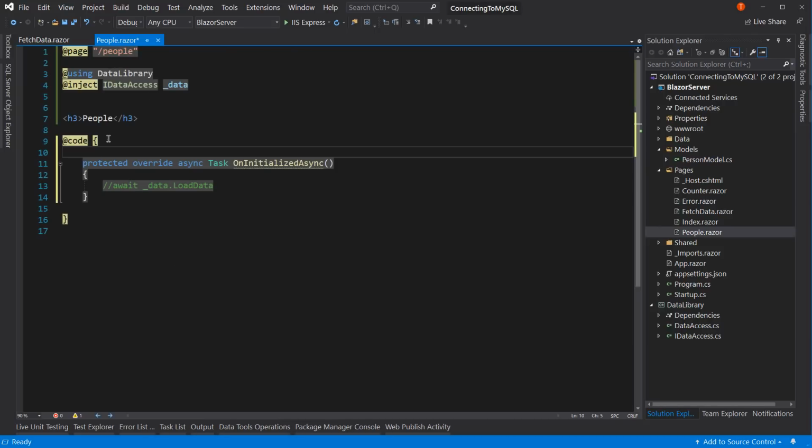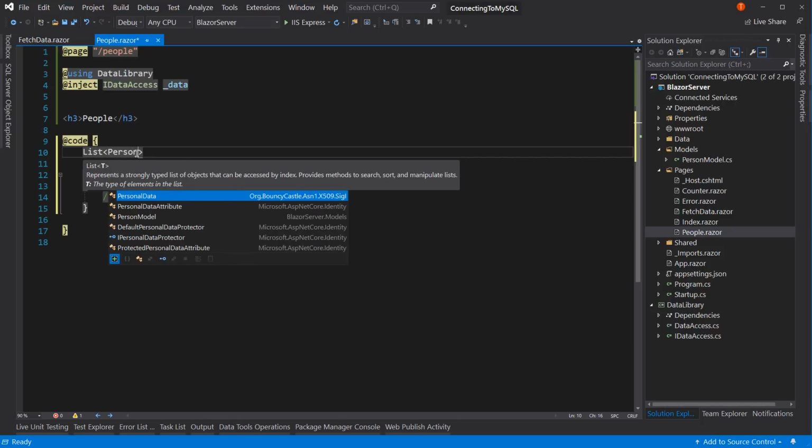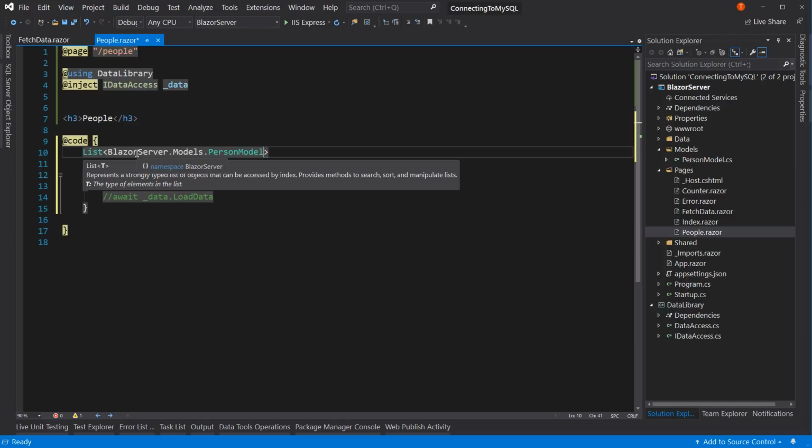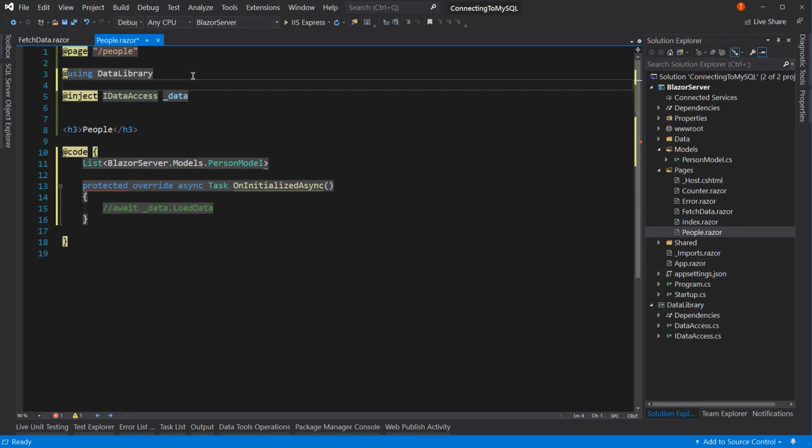So now what we can do is up here, we can say that we want a list of person model. And it says, hey, that's actually in this path right here. Let's add a using statement for that. So add a using for Blazor server.models. And now you can get rid of this portion. Makes it a little less verbose. We'll call this people.